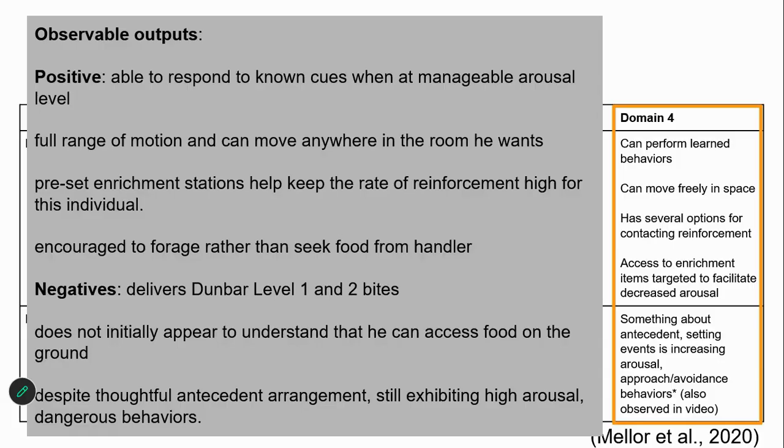And despite a lot of support, he's still exhibiting these potentially dangerous behaviors. In that video alone, he delivers several Dunbar level 1 and 2 bites. So we talked about level three. Level three means teeth touch skin and break skin, making you bleed. Dunbar level 1 is simply an air snap where the dog bites in your direction but doesn't actually make contact. A Dunbar level 2 bite is a bite that touches skin but does not break skin.